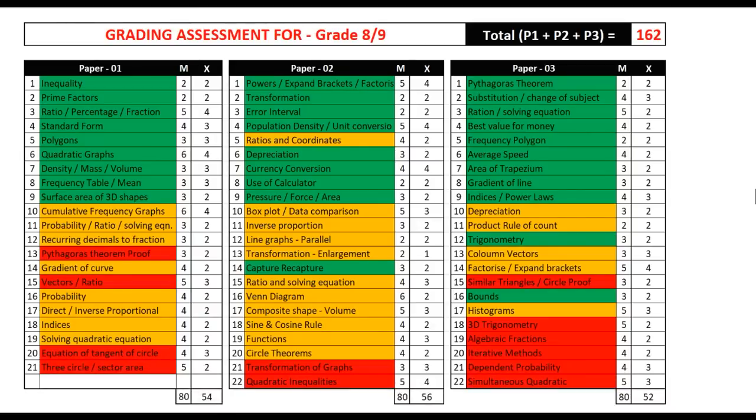For grade 8 to 9, we keep the amber and green as they are, even though we made a couple of minor changes, and we allow the students to score a couple of red questions correct. That means the red questions are the hardest questions in the paper, even though some people may score a couple of marks or some people left it blank. So we average it out, a couple of marks for each question. That totals paper 1 is 54, paper 2 is 56, and paper 3 is 52. That totals up to 162.